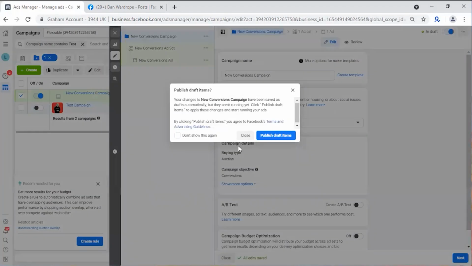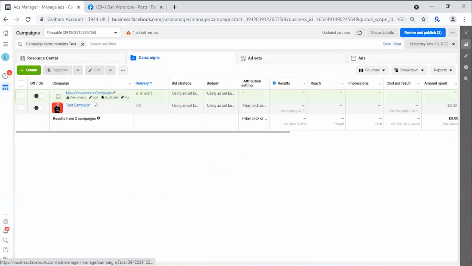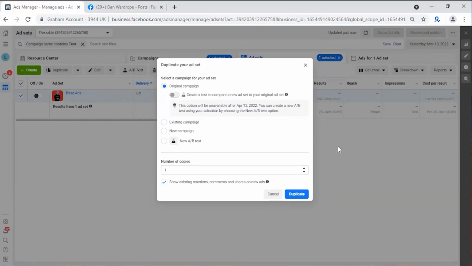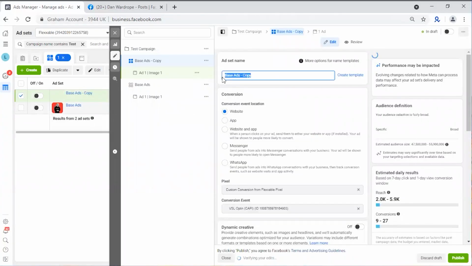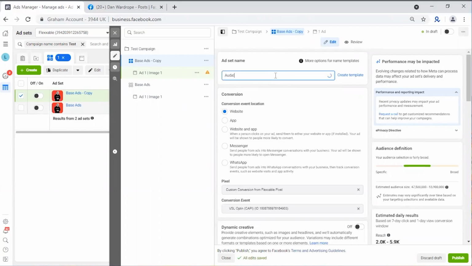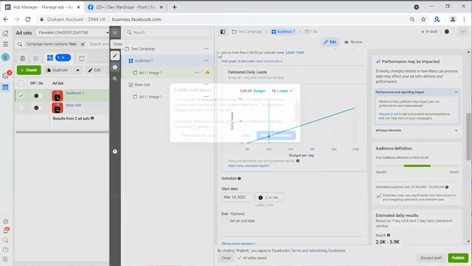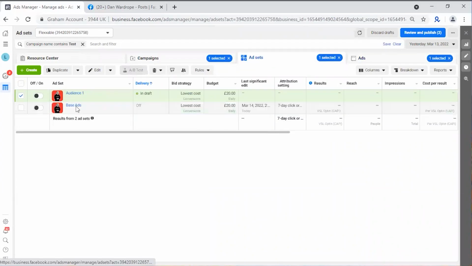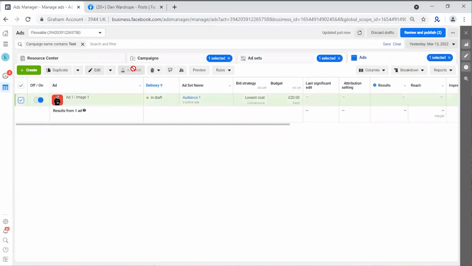Nice. Never mind, I'm going to delete that one. Duplicate this one. Cool. So this is just going to create us a new ad set. So I'm going to call this audience one, and then I'm going to go and delete the ad that's in there. So we don't want any ads in that one.